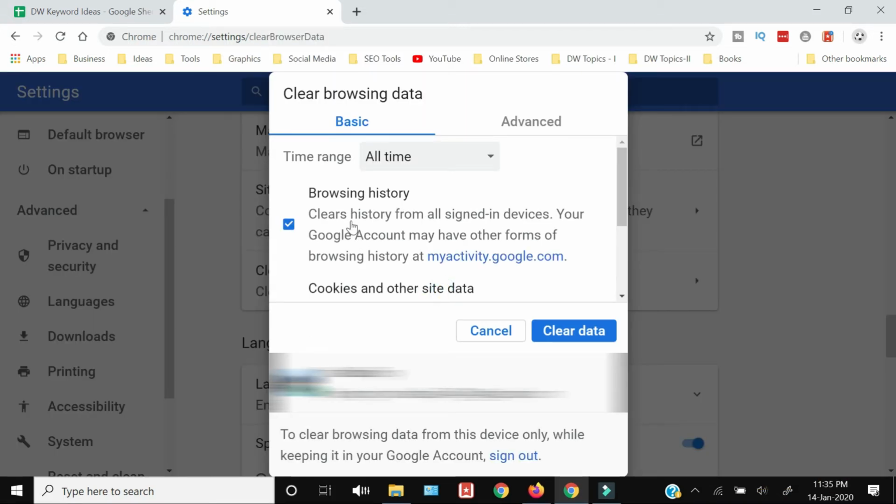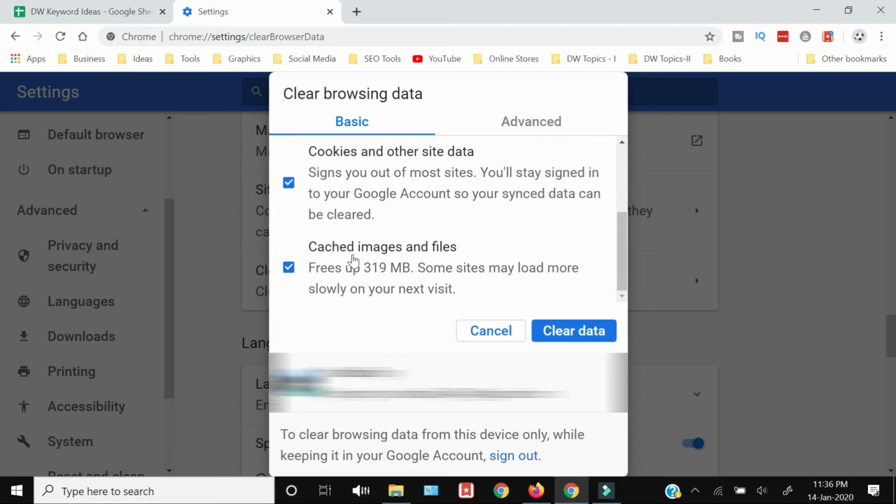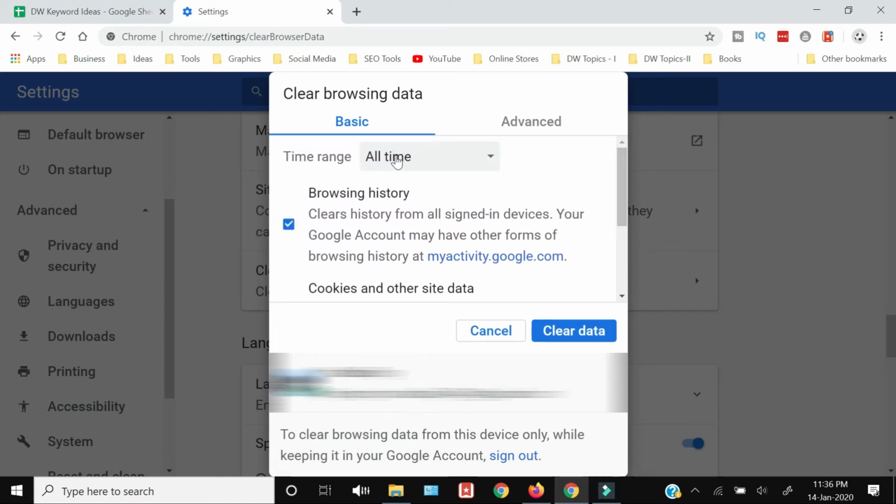Here as you can see that you can clear the browsing history by clicking this tick mark, and then the next option is clearing the cookies and other site data, and lastly there is an option of clear cache images and files. Right now I have around 319 MBs of cache files. And one thing more which you need to keep in mind is that you can select the time range also for clearing this data. Right now it is all the time, meaning by that if I press this clear data, all the browsing history and cookies and cache files will be deleted.